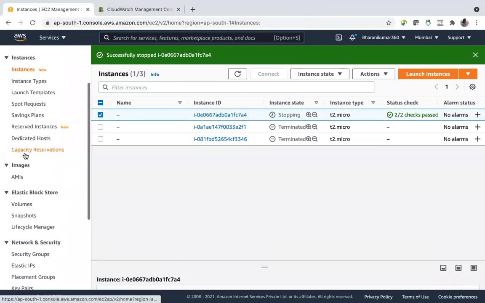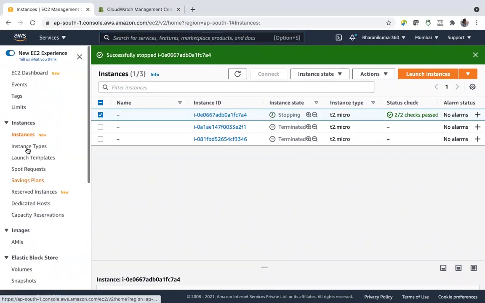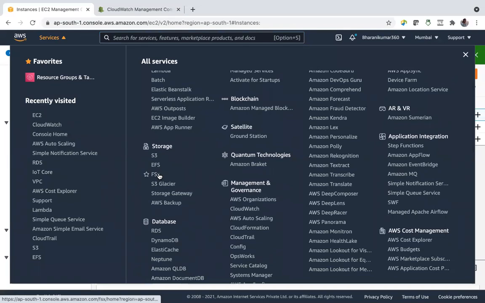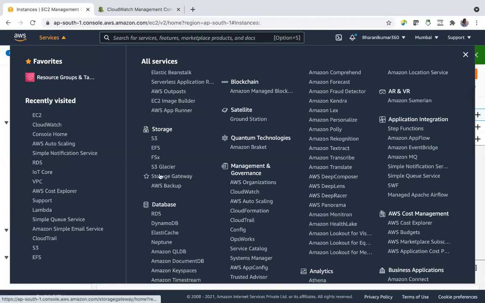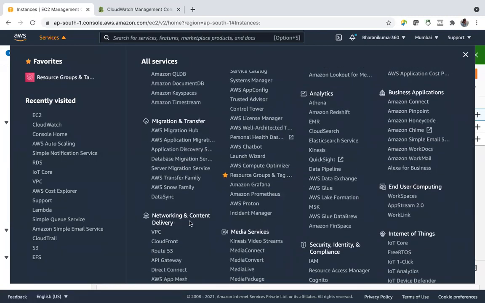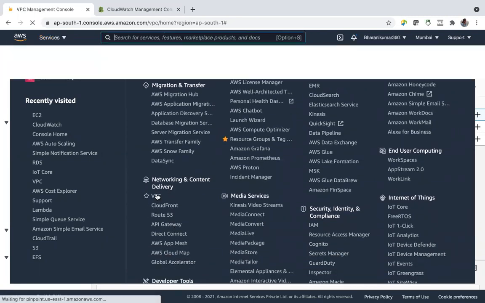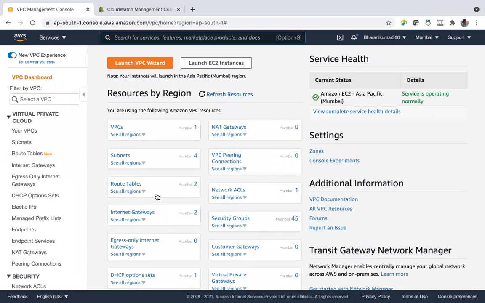Yes. And now we have discussed almost all about EC2. Today we will start a new concept, VPC. We have already used this VPC, but let's discuss VPC and having our own VPC. You can find VPC in the services list under networking and content delivery. VPC means virtual private cloud.